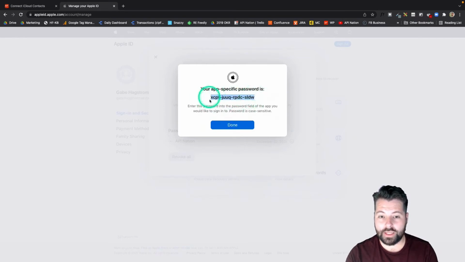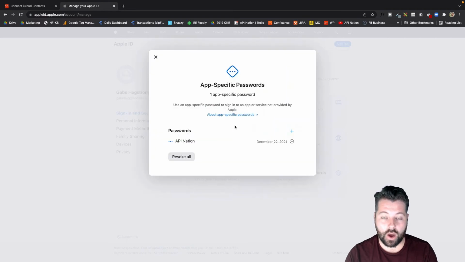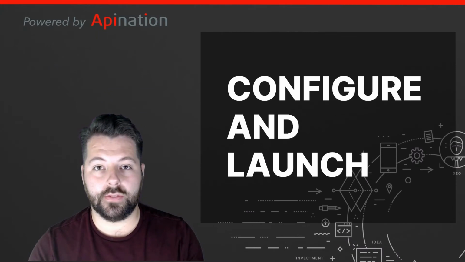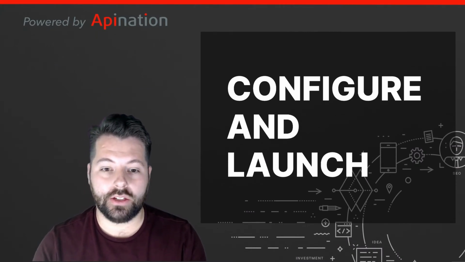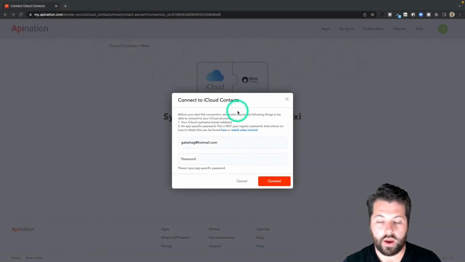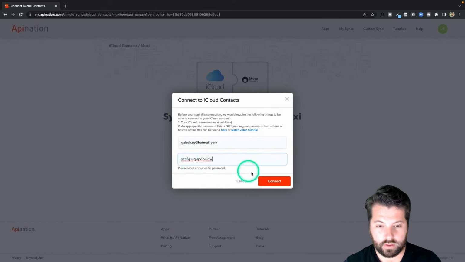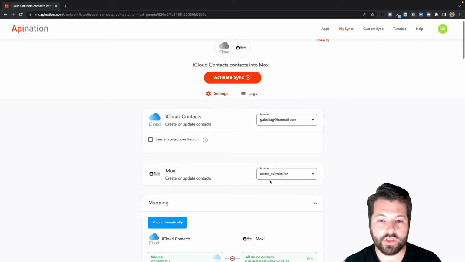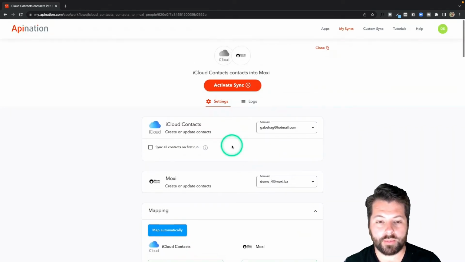Be sure to copy this before you hit done, because this is the only time you're actually going to see these letters. After this, it's going to be hidden. So I'm going to copy that. And now I'm ready to connect iCloud on API Nation. Now that we have that app-specific password, we're ready to go back to API Nation, input it, and then configure and launch. I'm just going to paste it in here and connect.